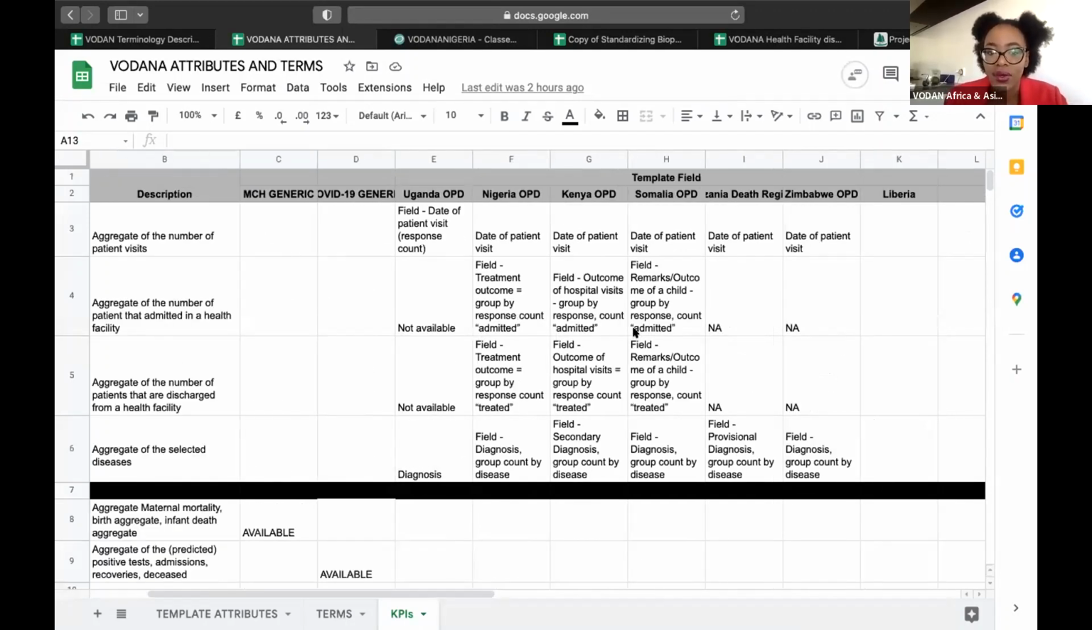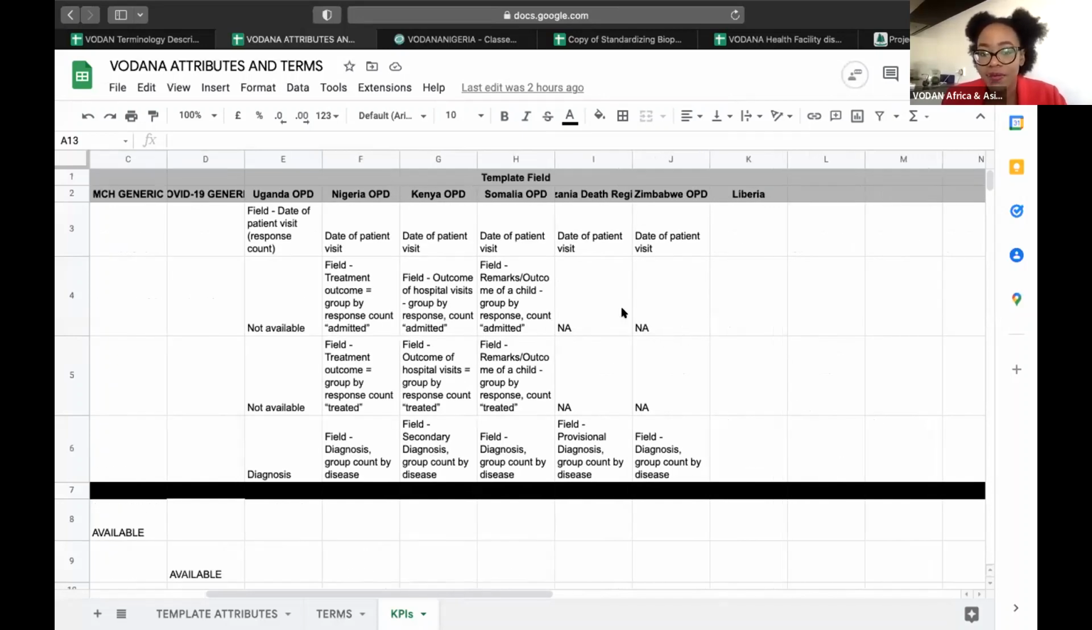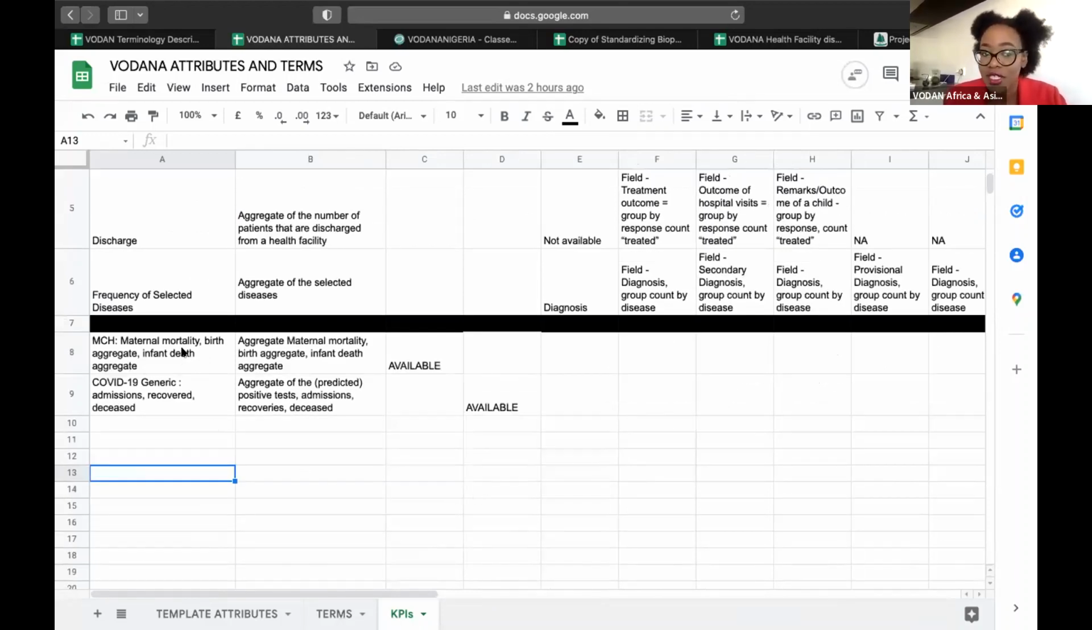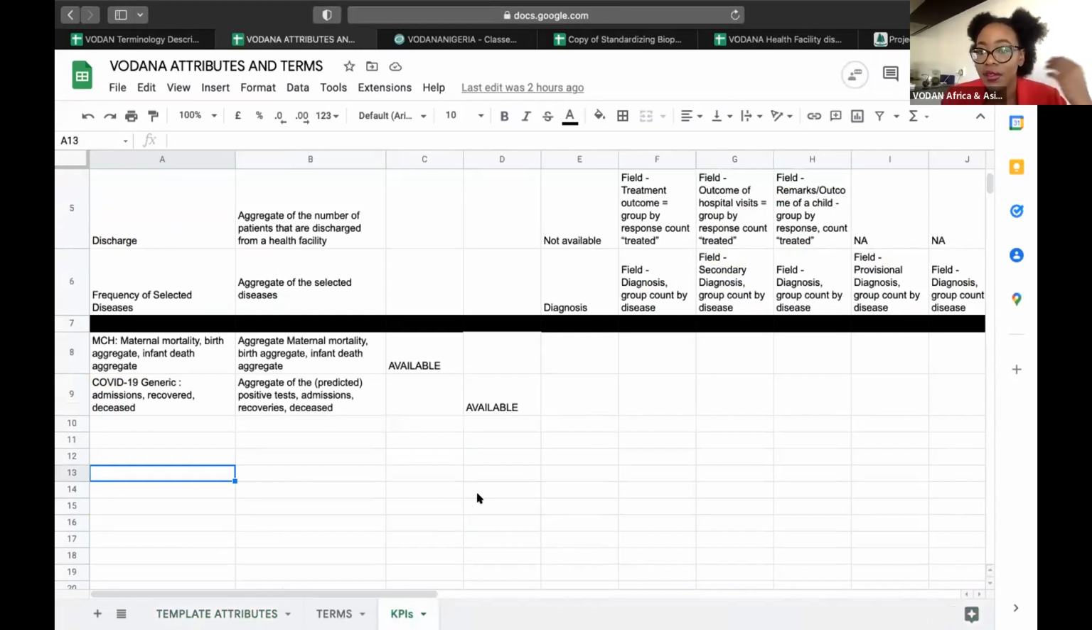But we were able to, within the other templates, the Nigerian, Kenyan, Somalian, the NA basically stands for not available. And then these KPIs were specific for the maternal child health generic template and the COVID-19 template. So like I mentioned before, the ones in the green are the fields that are satisfying the KPIs that are currently being displayed on the VODAN dashboard.